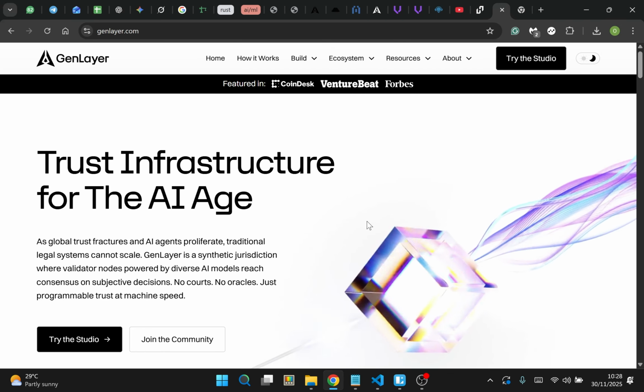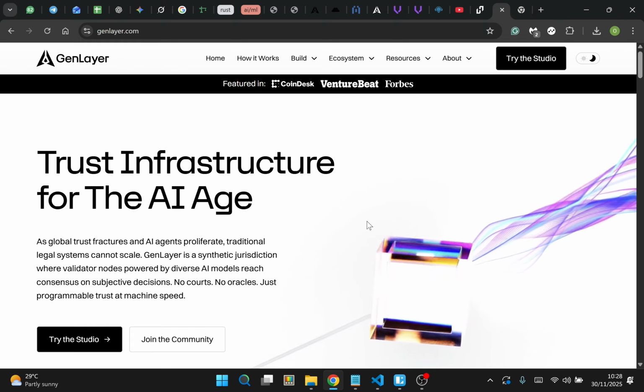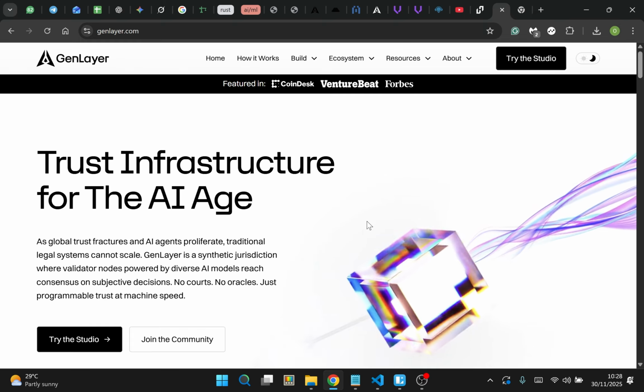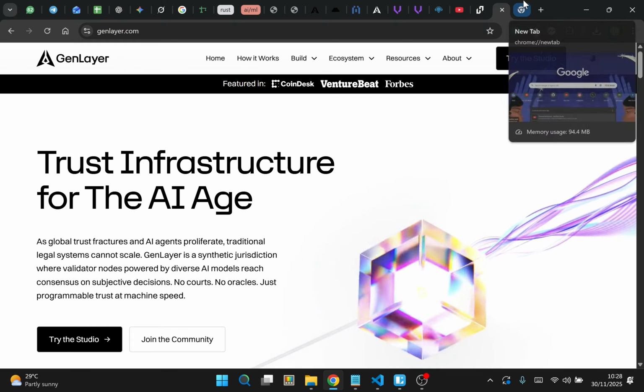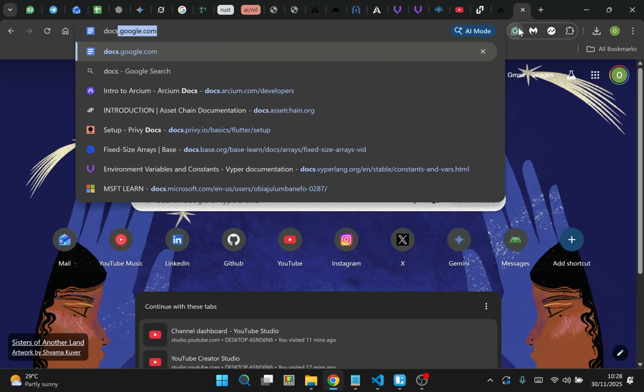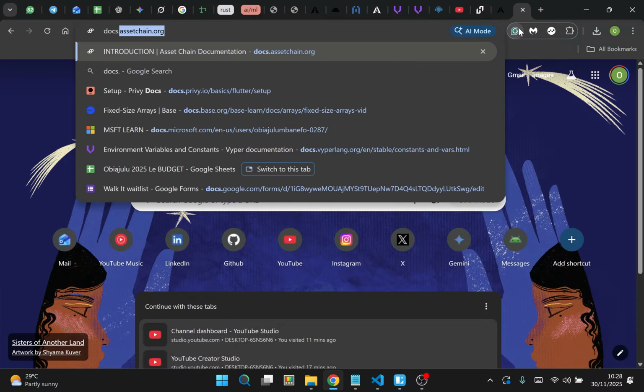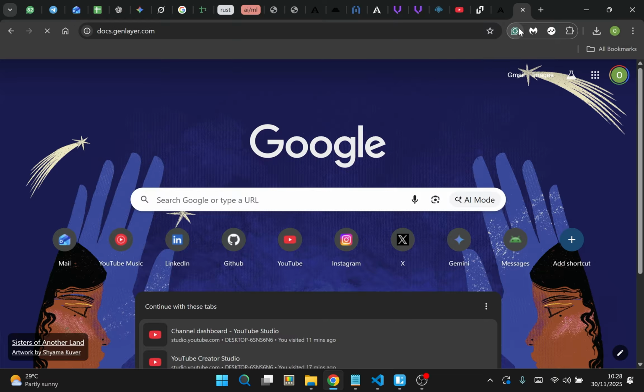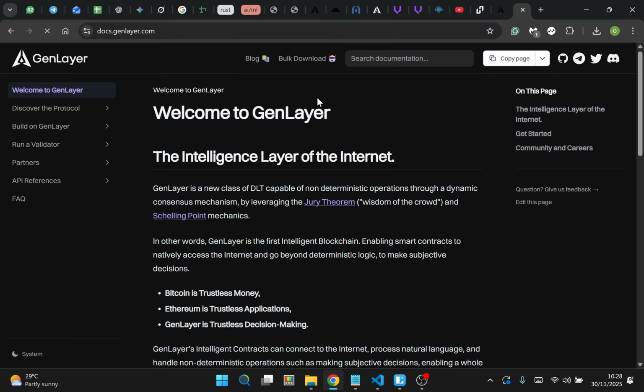That is why I'm going to teach you how to create and interact with smart contracts on the GenLayer blockchain. But before I end this video, I'm just going to show you some quick links that you should have in mind. Firstly is the documentation, which we can access at docs.genlayer.com. And if you want to properly understand everything, you can take your time and go through the documentation. It has all the information that you will need.